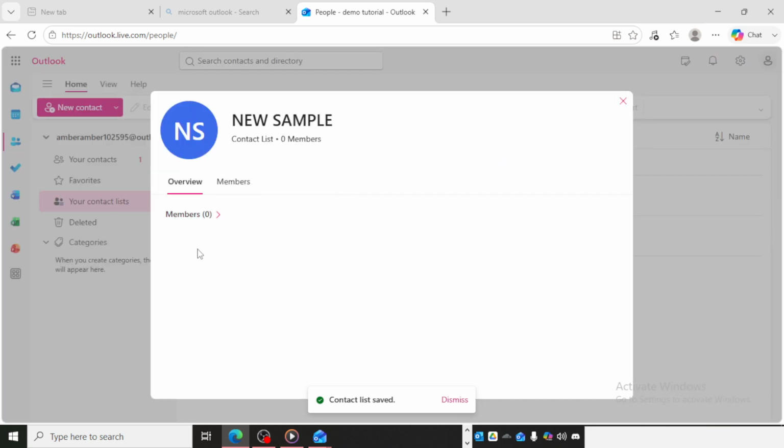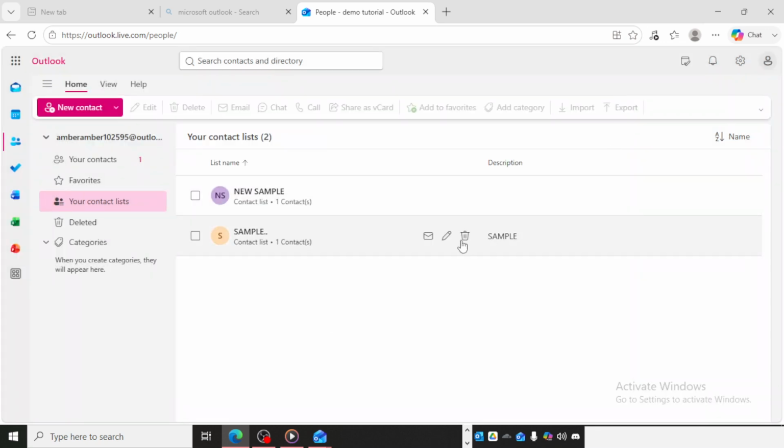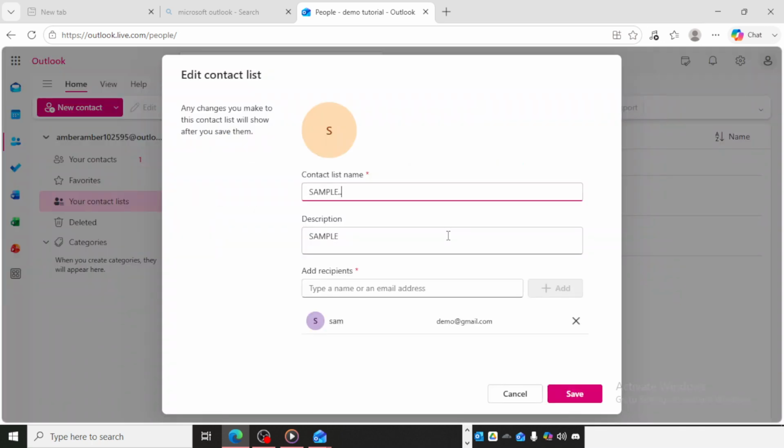Keeping your contact groups updated is a good habit, especially if team members change or your communication needs evolve. That way, your list stays accurate and ready to use whenever you need it. And that's how to create and edit a contact group in Outlook.